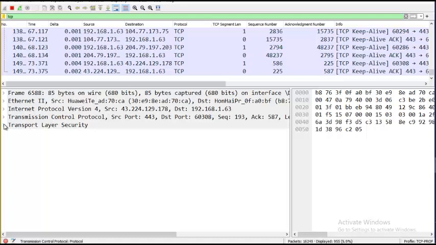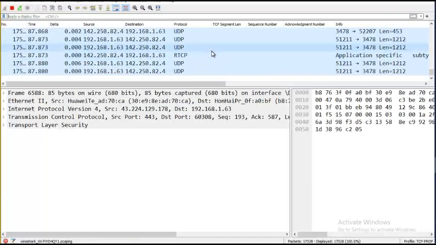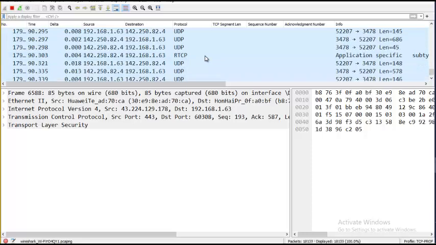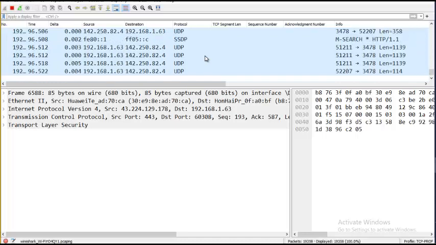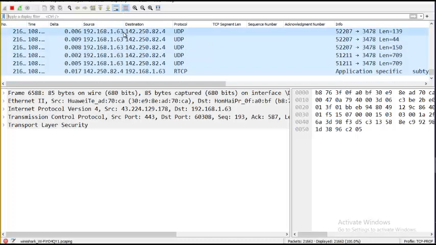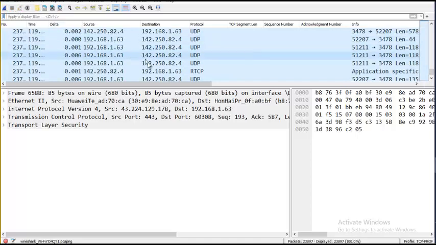This is TLS. So using the display filter is better than doing a capture filter. You just put whatever you want to display. So some commonly used display filters I'm going to show you now. If you want to display the packets that are coming from a source, wait, let me stop the capture. I stopped it. I want to see the packets that are coming from 142.